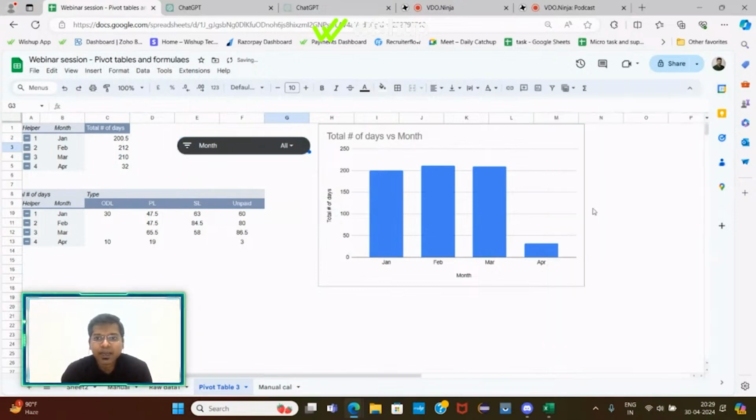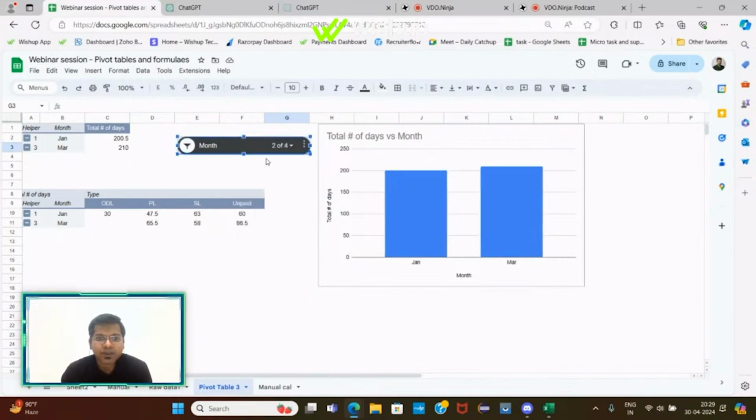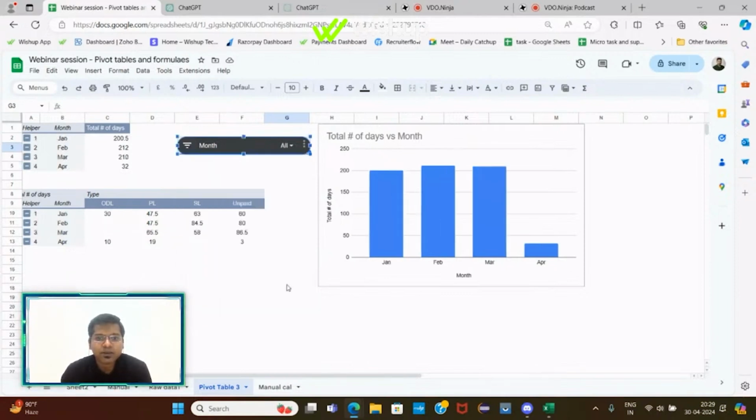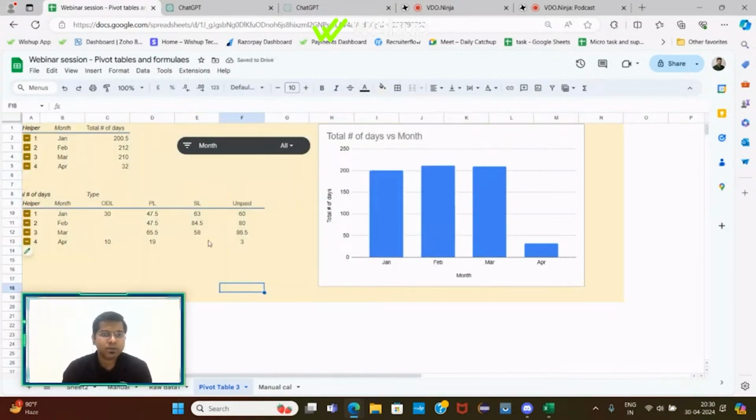So right now my entire data set will change by changing the selection here in the slicer. If I just want to look at Jan and Feb, I just have to make only one change here using slicer. Or if I just want to look at April and Feb, this is all we need to do. We need to keep toggling, selecting or unselecting using slicer. This is how I'll do. I'll quickly just give a small background color. So yeah, this is how you do it, a quick way of doing the dashboarding.